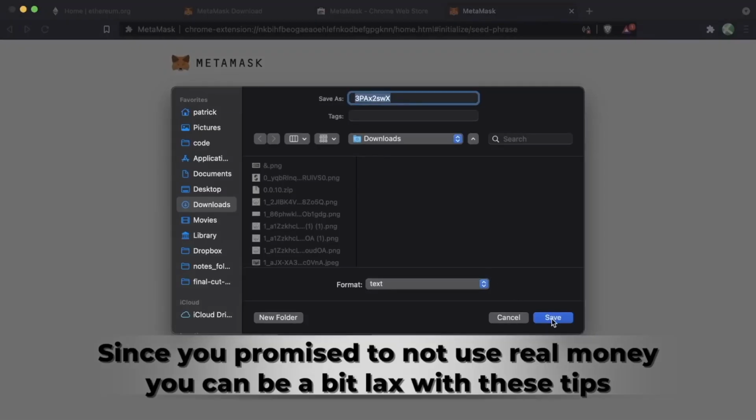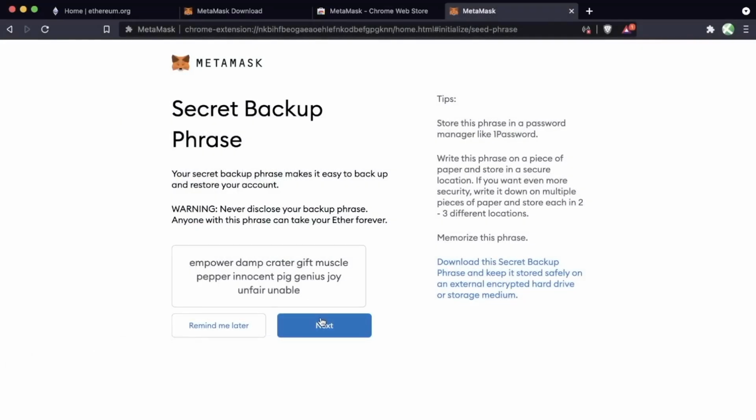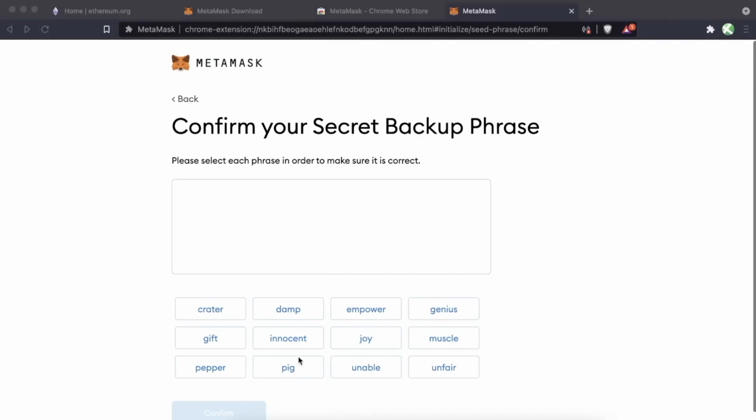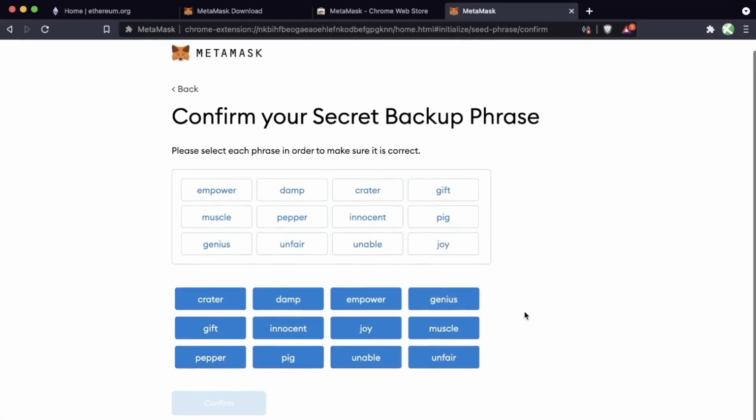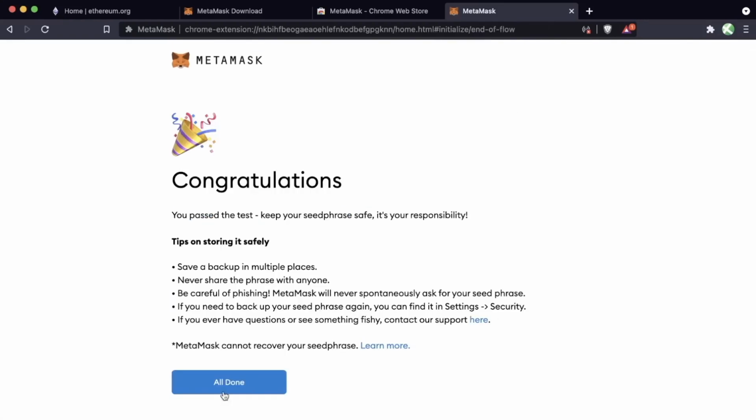I'm just going to go ahead and hit download this for now. It's not best practice to save it to your computer. It is much better to use a password manager or write it down on a piece of paper or something. So we're going to go ahead and hit next. And it's going to ask us to verify that we actually have it written down. And we're going to go ahead and hit confirm. And great. And it gives us a couple other tips.